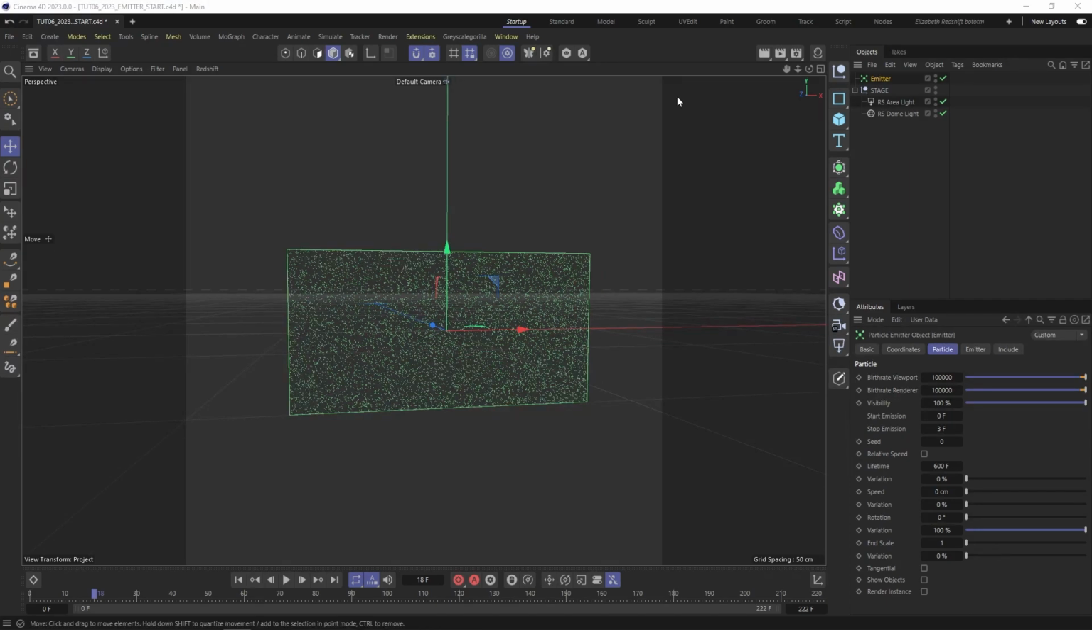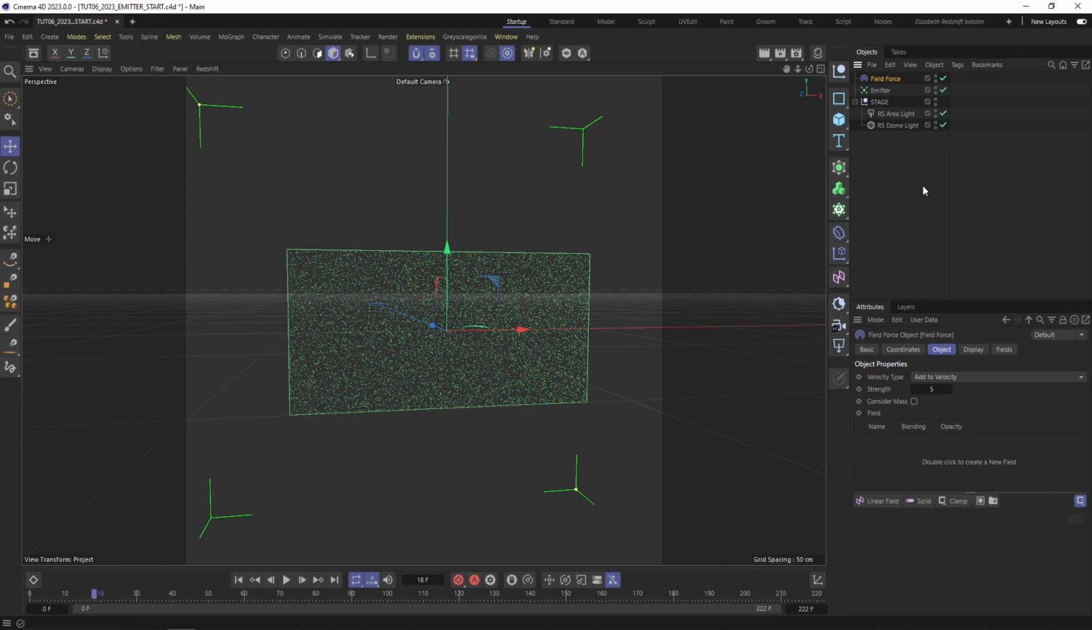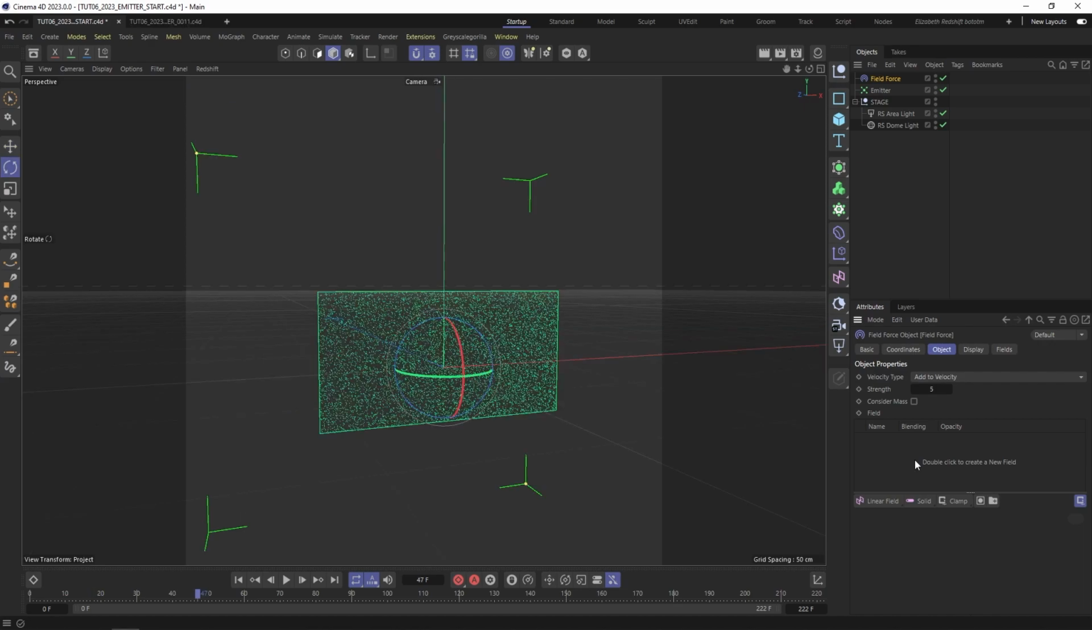Now let's add our first simulation. We are going to create Simulate, Forces, Field Force. And this field force is really very useful. You can create almost any force with the field force, so we almost don't need the other forces anymore. Now, in the beginning, the field force was a little confusing for me because objects have fields, but then there's also fields that have fields. So the wording was a little confusing for me.